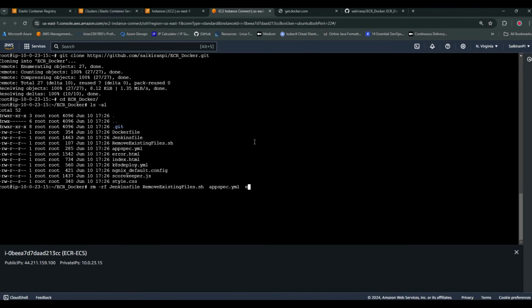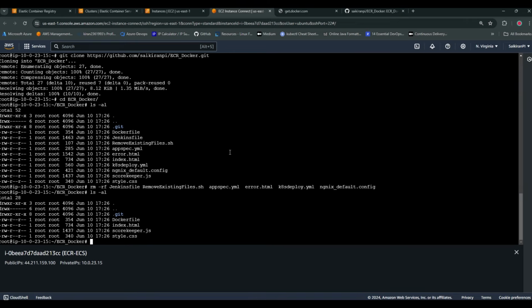App file is not required. Error file is not required. And then k8s deploy not required. Nginx default not required. ls -al. Okay. Dockerfile, index.html. Also remove .git.